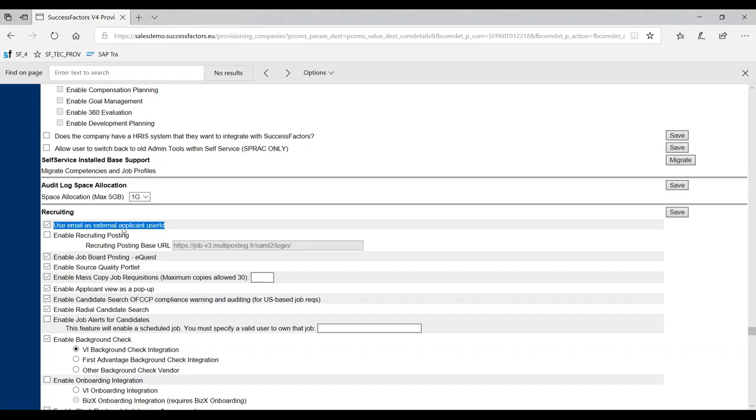Of course, it's not so critical whether you use this feature or not, the system will still work. If you are not going to use this feature, the system will ask you to create the user for the external candidate with the username as alphanumeric. If it is enabled, for a better scope, use email ID as an external applicant user ID.